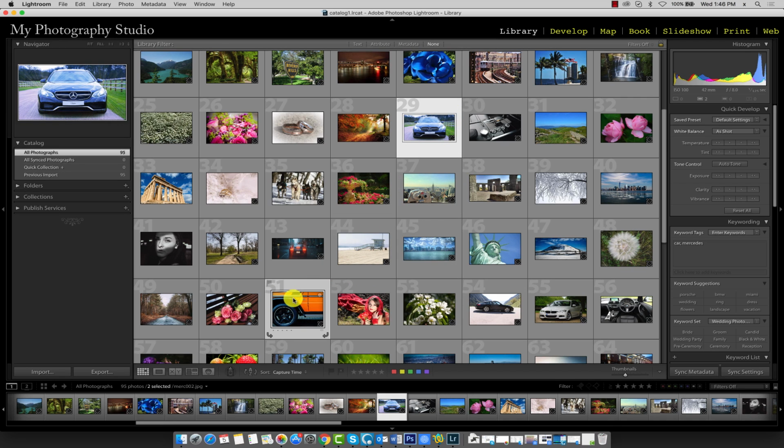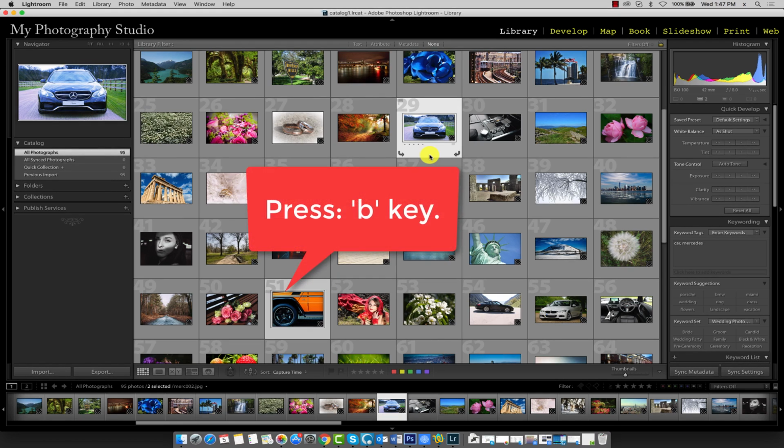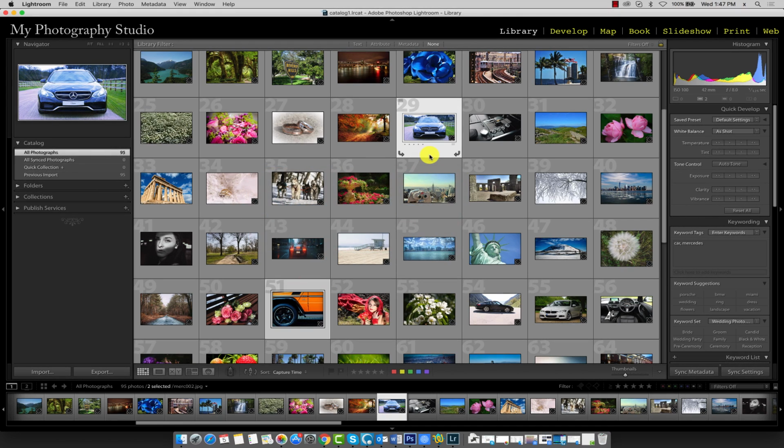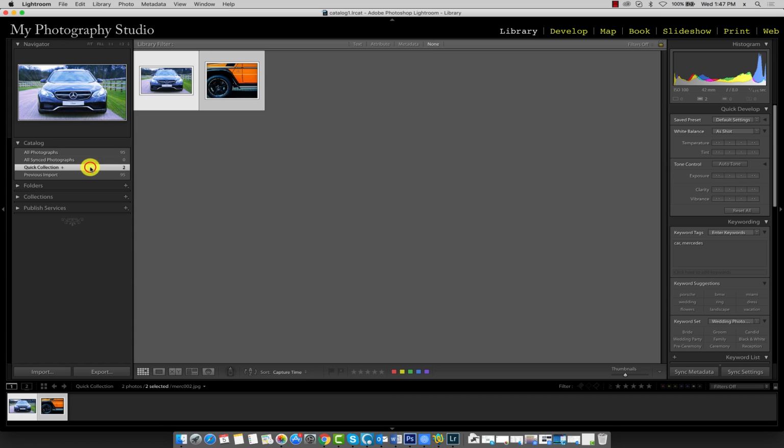So I've selected 2 pictures of cars. Now when I press the B key on my keyboard, you'll notice that 2 items have been added to the quick collection. Now if we open the quick collection, you can see that the 2 images I'd selected are now in the quick collection. Now I'll go back to all photographs.